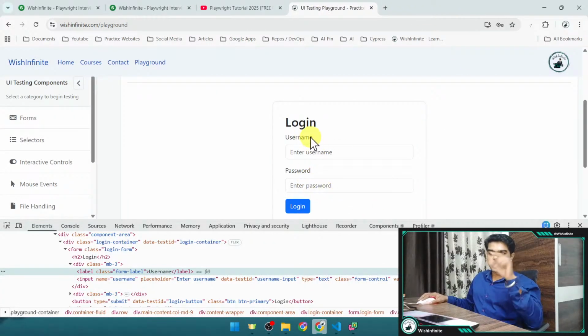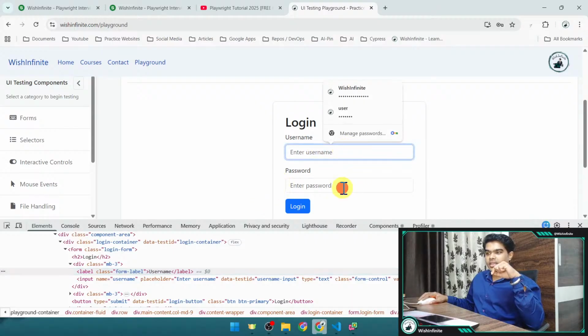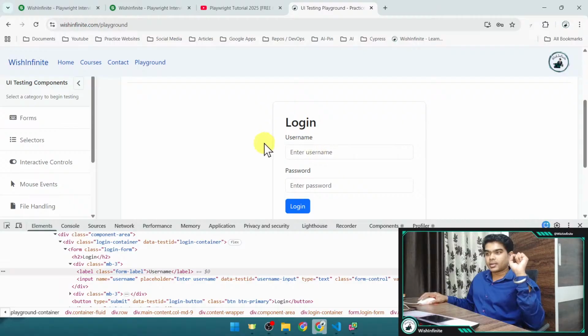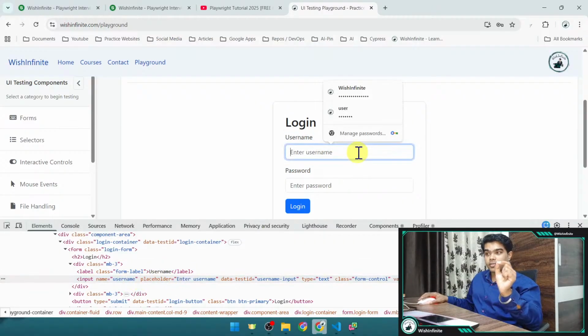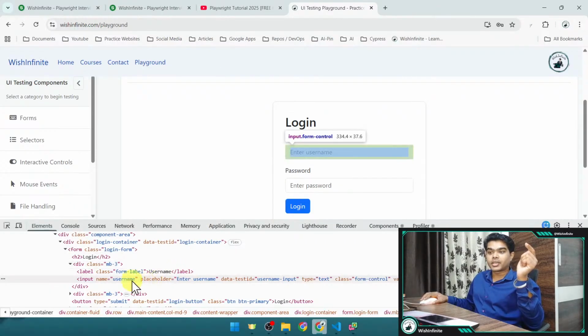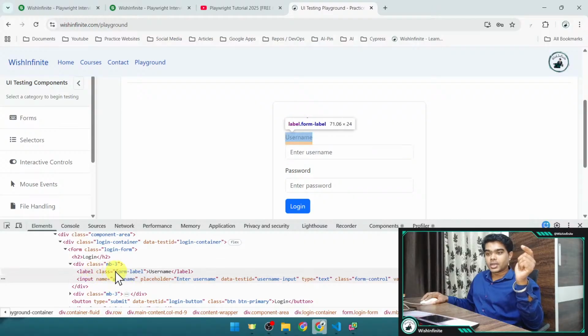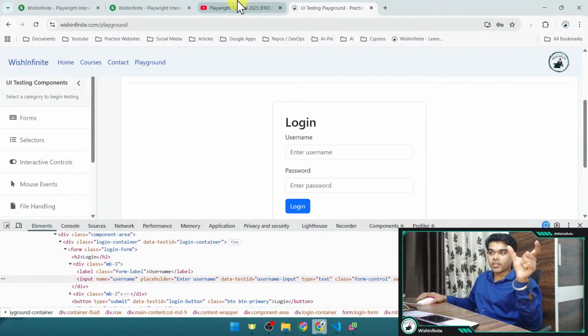So here, as you can see on this particular site, we have different input fields. One is username, one is password, and let's say here we want to select the element which has the label username. As you can see in the HTML structure, here we have the label username, and it is associated with this particular input field. So we would be selecting this input field, but by using the label. Which label is there with this input field? Username. So that's what we have mentioned here.